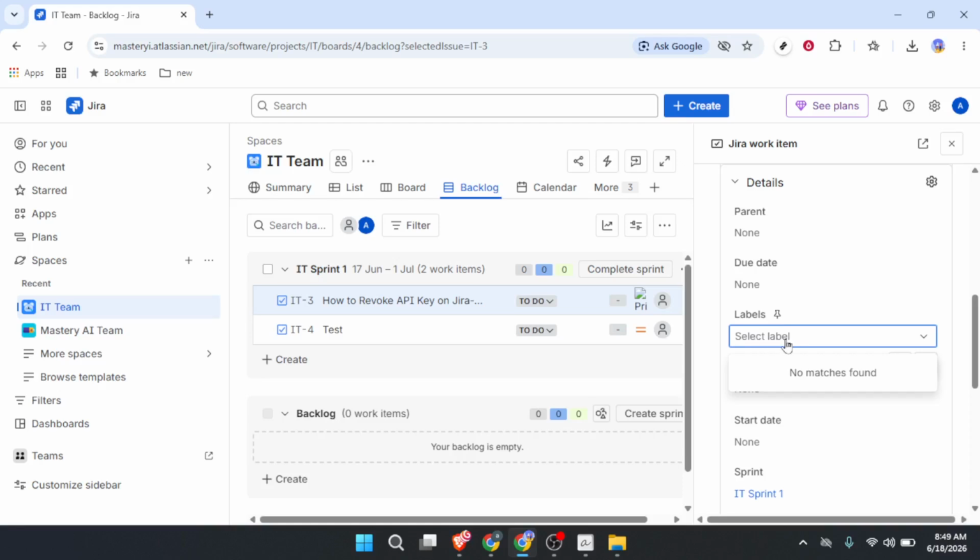So type whatever label makes sense for this task. For example, if this is a new feature, you could type the word New. Or if it is a bug, you could type Bug. The label can be anything that helps you categorize it.